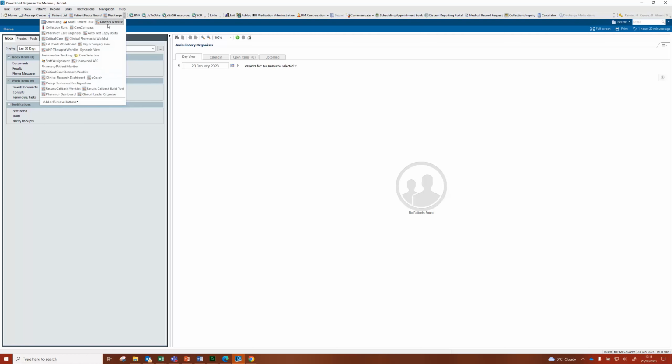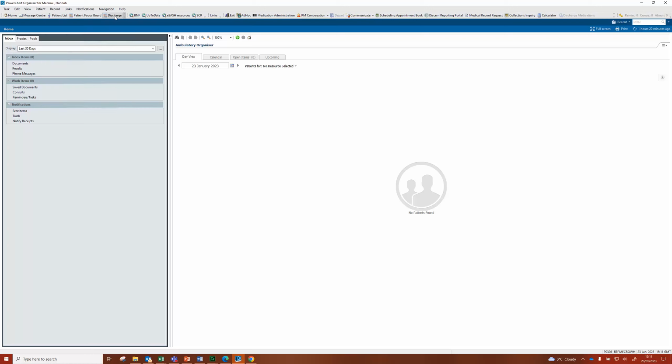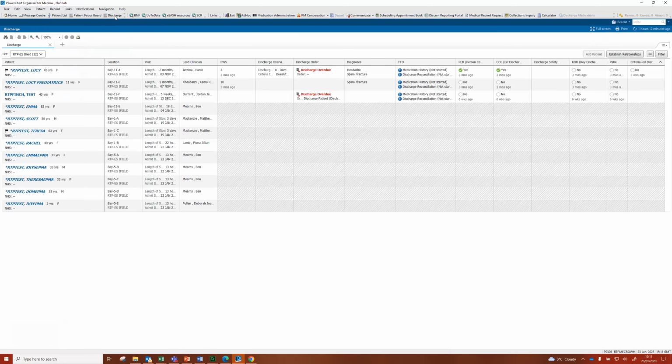PowerChart has many different dashboards which highlight important information throughout the patient's journey, depending on which dashboard you are on. For example, the discharge dashboard. The discharge dashboard has customized columns to focus mainly on the discharge process for a patient. Dashboards can be identified by this icon.